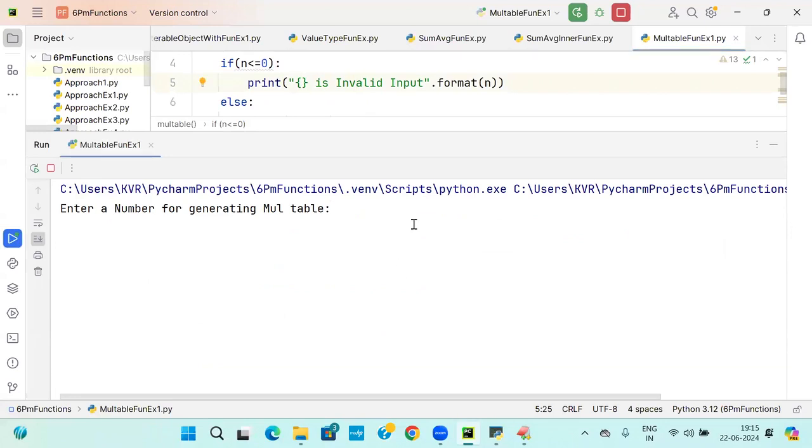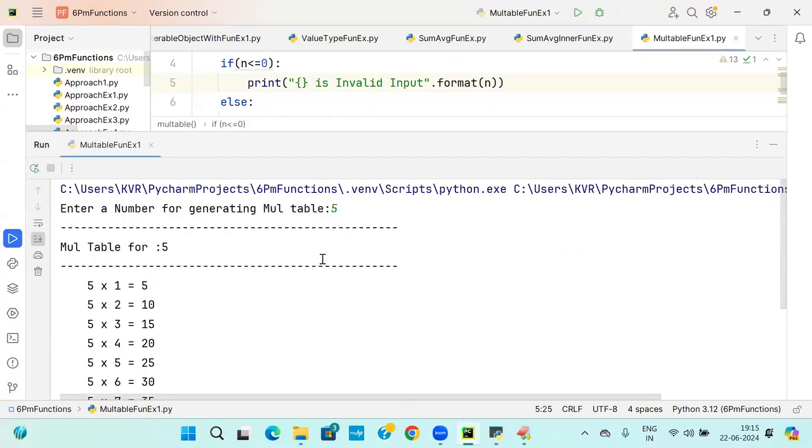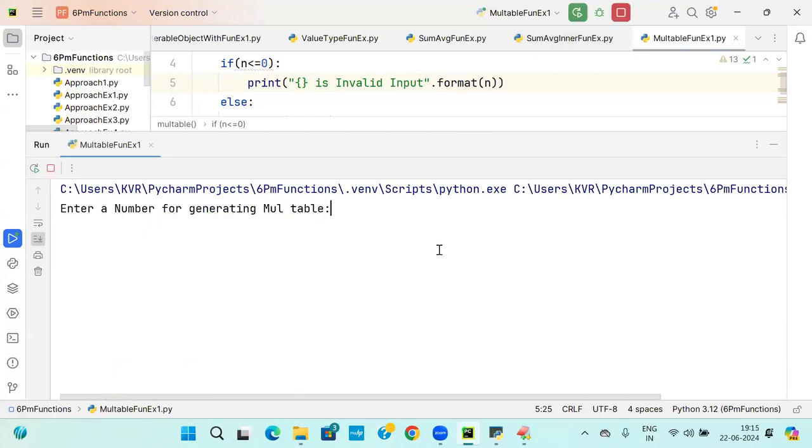Enter a number for generating multiplication table. 5. The fifth table is coming. Say 0, like this. Say -5. Invalid input. Say 19.